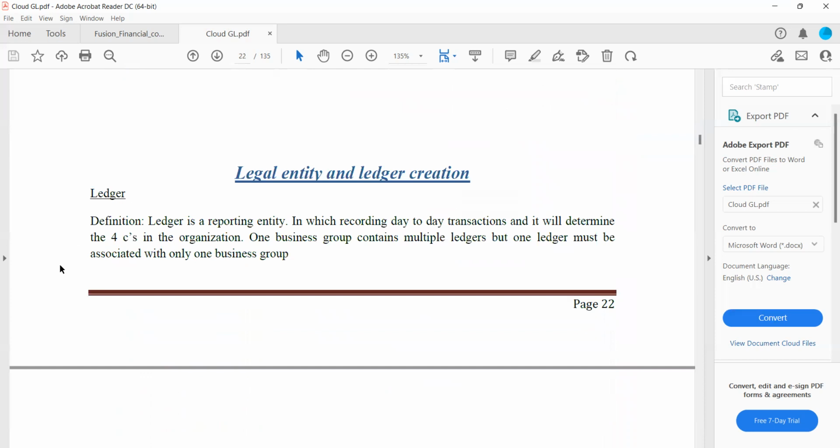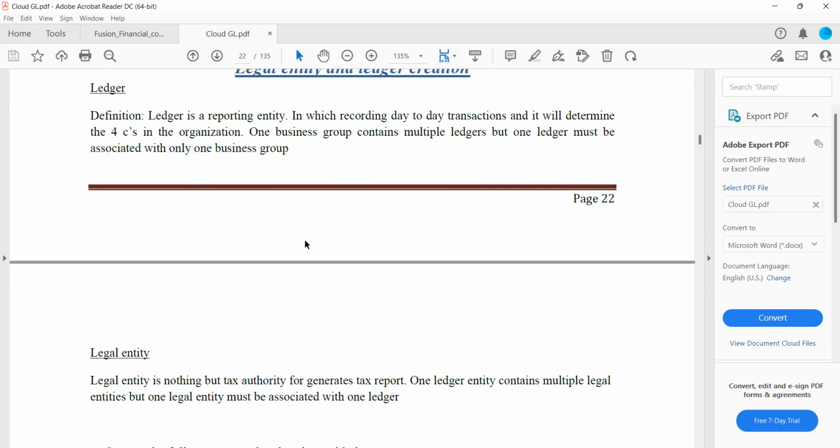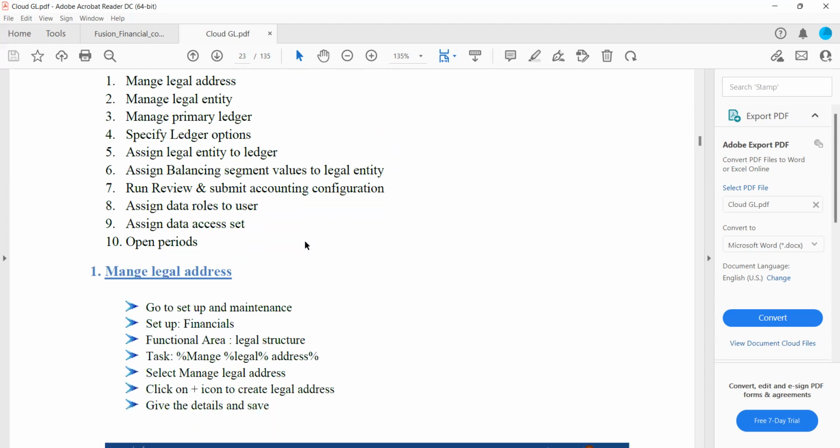Okay, so that's all about the four C's. And after that, we'll create the other elements of the ledger, that is legal entity and ledger creation. Once these four C's are in place, we will create the legal entity and ledger. And once these ledger configurations are done, we are good to go with the transactions and other parts.